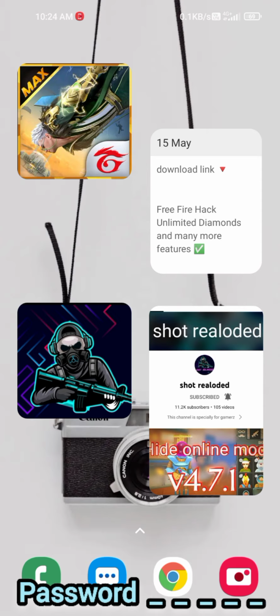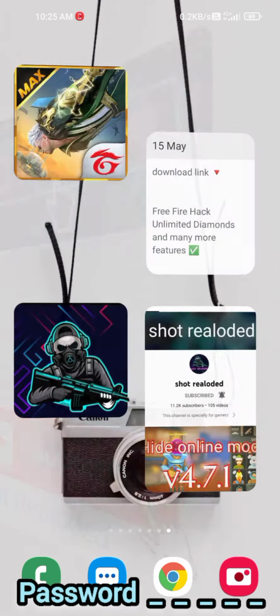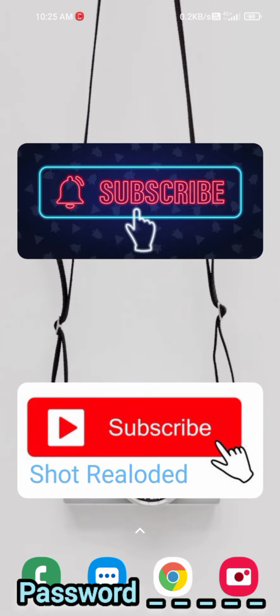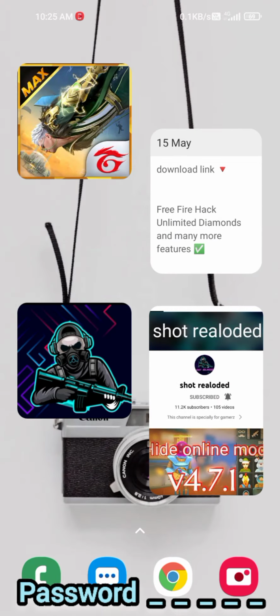So today's video is going to be a very interesting video, because today we have come with a new mod menu, or new game mode menu, for Free Fire Max or Free Fire. You can use this mod application in either of these two games. I will show you these steps one by one, so stay with this video, guys.